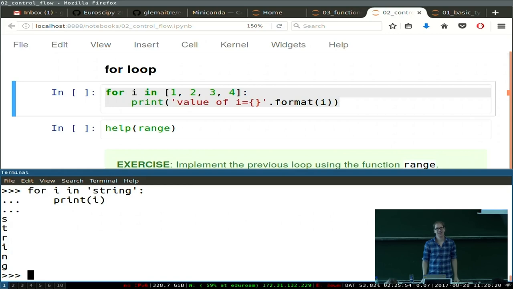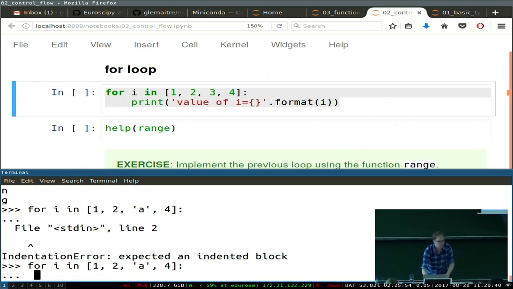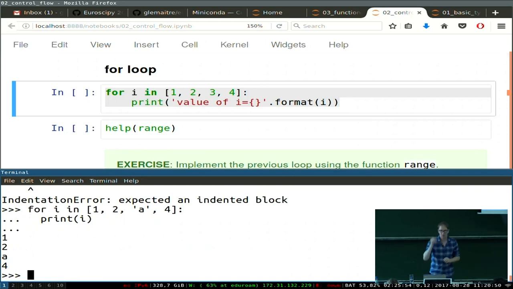What if I have numbers in the list, like 1, 2, 8, 3? It will work the same way because it will iterate: that's the first element, that's the second element, that's the third element. So it will print 1, 2, 8, 4. More interesting for me is this.